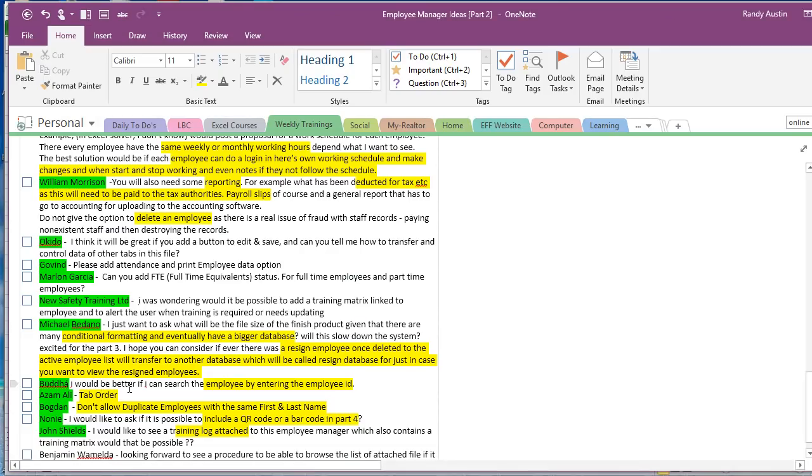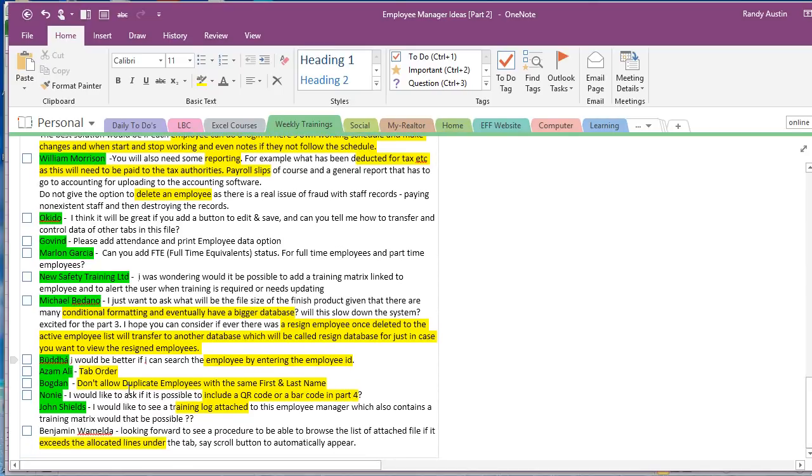John Shields said, I would like to see a training log attached. Training log is a great idea. Now it can go in the events. Events can handle a training log just as it can handle any other type of event. If an employee's gone through a training, I know I'm moving fast today just on these because we've got a lot to cover and we're 10 minutes into it. I want to get you to the training, but I wanted to show you these ideas. So training log, yes, we can handle that in events.